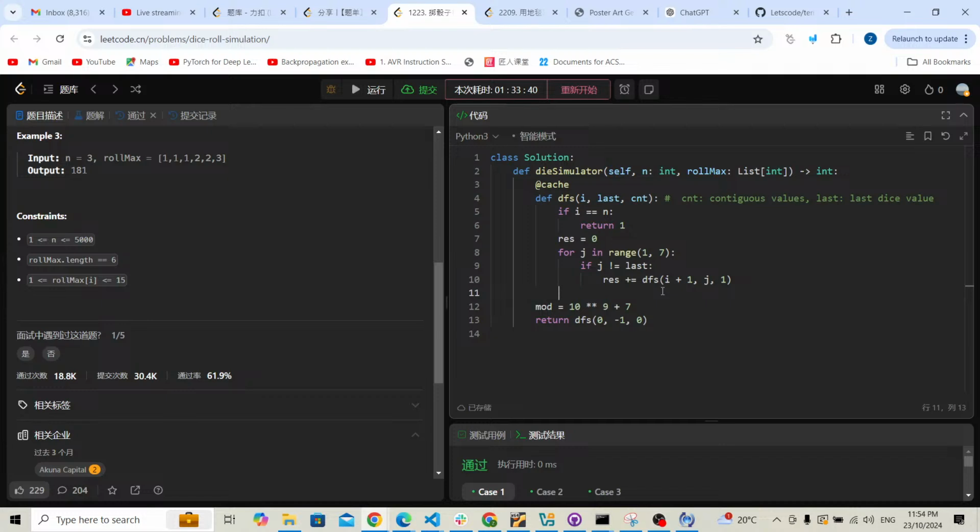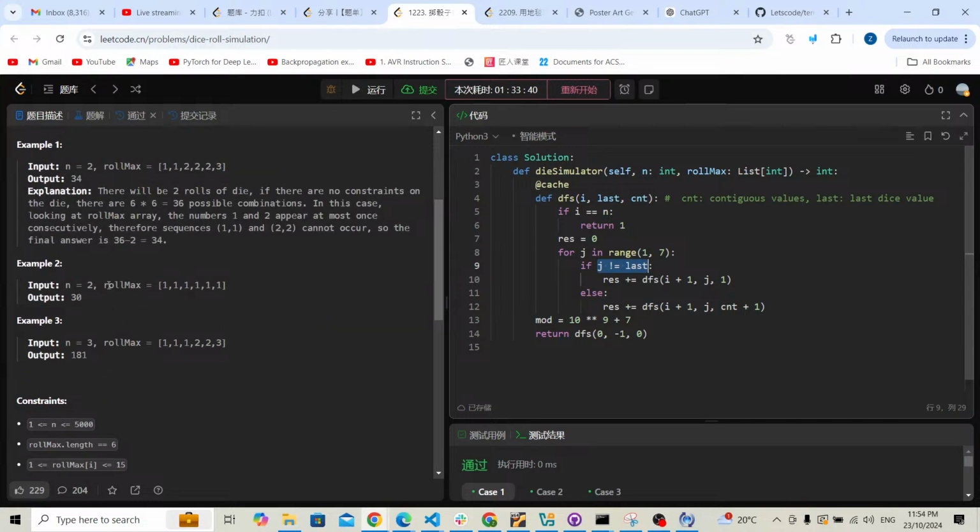And this is for one case, if it is not equal to the last. But if it is equal, the result is going to plus equal to DFS of i plus 1 for the next row, the previous value is going to be j, and we're going to update the count, plus equal to 1. But if j is equal to the last, we have to check, because we didn't use this information, row max. We have to check if it is less than the row max, and then we can go for the DFS, otherwise we cannot.